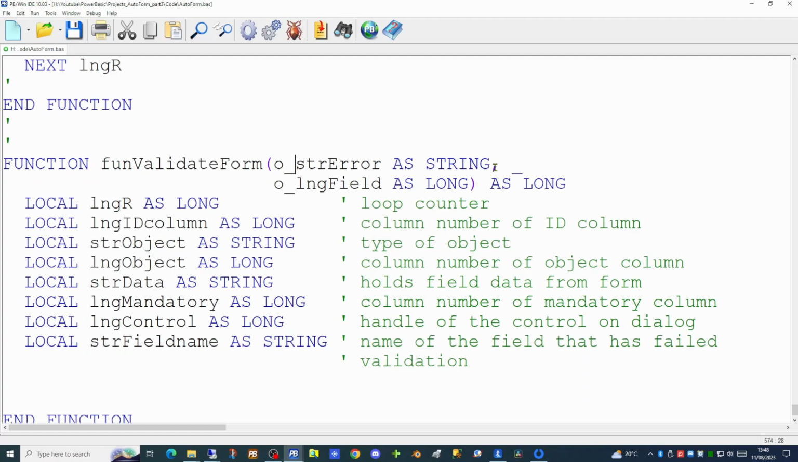We've created a number of local variables. A loop counter to keep track of each of the objects that we're looking at, the column number of the ID column, the type of object we're looking at, be it a text box or a button, the column number of the object column, the str data, which is going to be the data we're pulling back from the object on screen, the mandatory column number, and the handle of the control on the dialog. We also have the name of the field, which in this case is the one that may have failed validation.